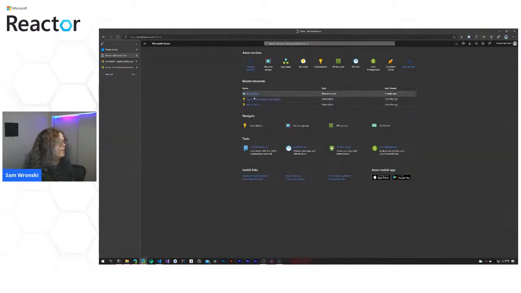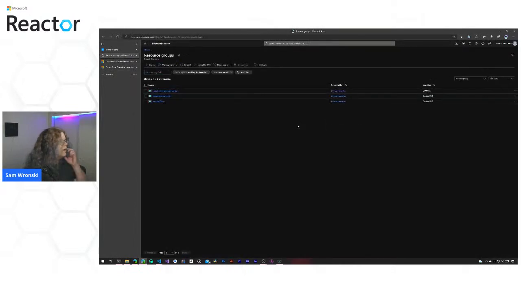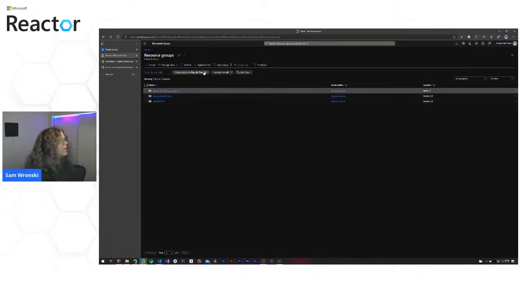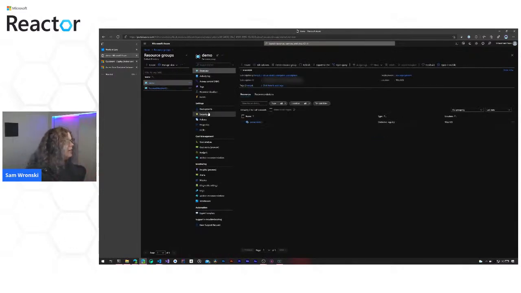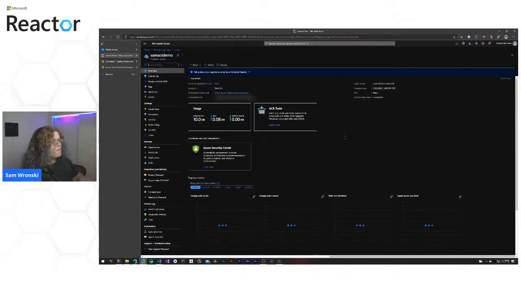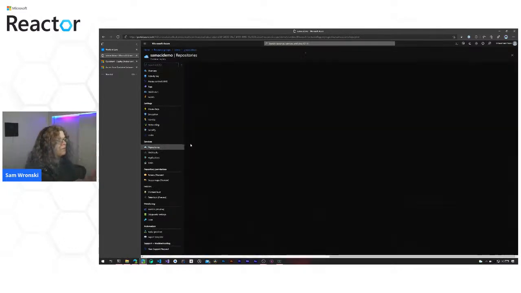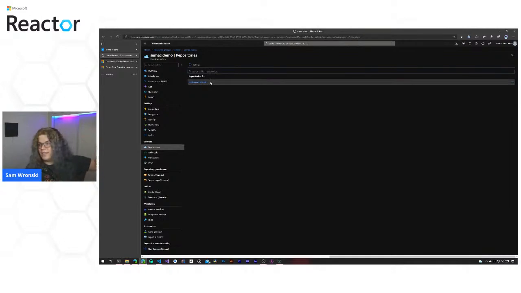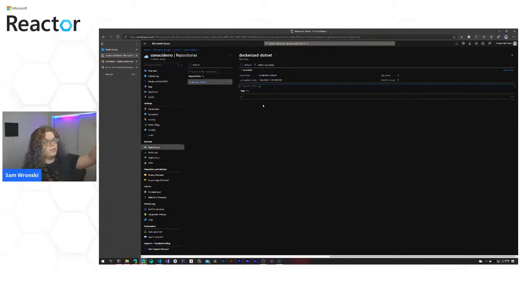We refresh this and look at our resource groups. There we go. We have our demo. And if we go in here and look at our container registry, we should be able to see under the repositories our new dockerized.net image show up there. And so this shows you your image that has been uploaded. You can see the versions that we uploaded, in this case, just v1. But this is a way to browse and view what is actually up there and what is in your registry.